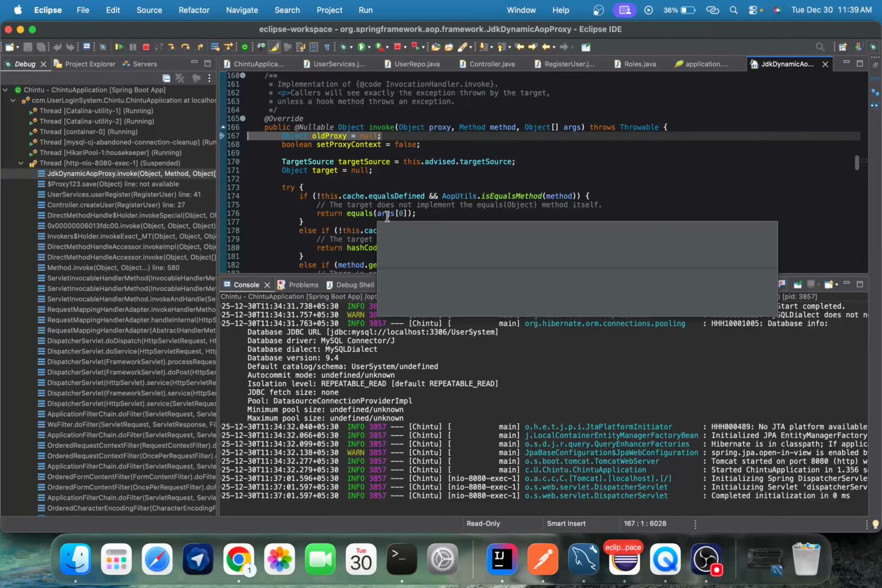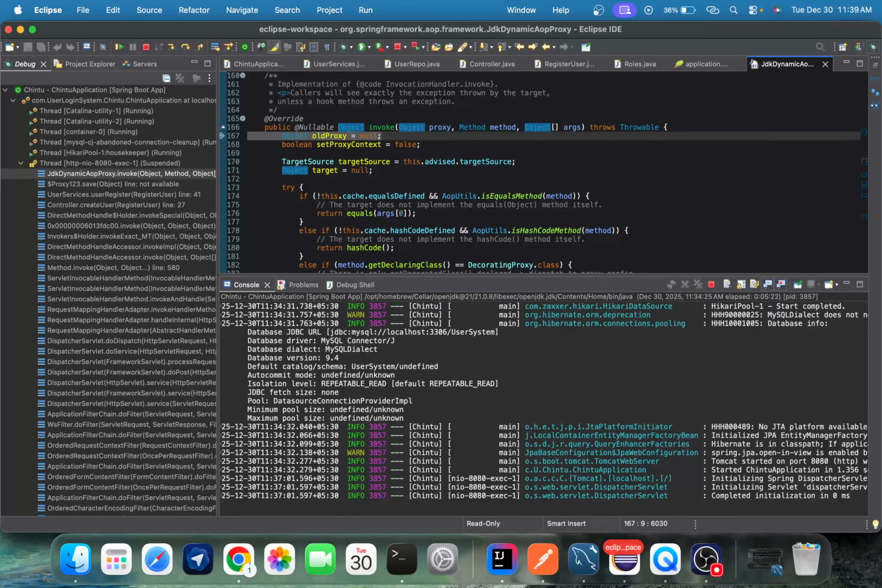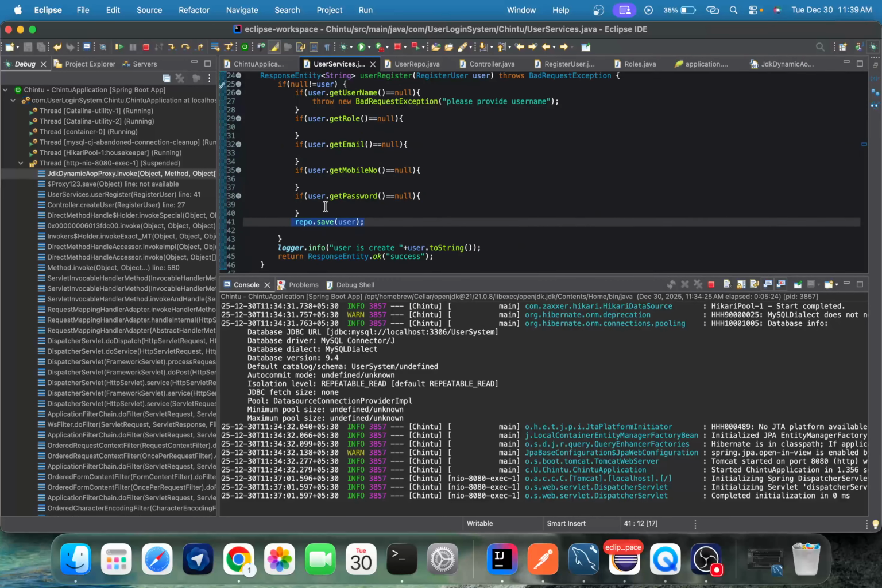Now I clicked F5. What F5 does is it goes directly inside that method, to show what the method actually does.